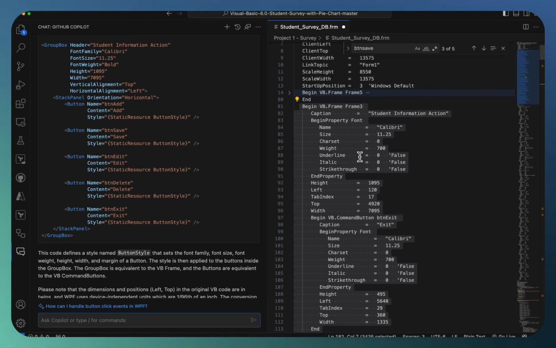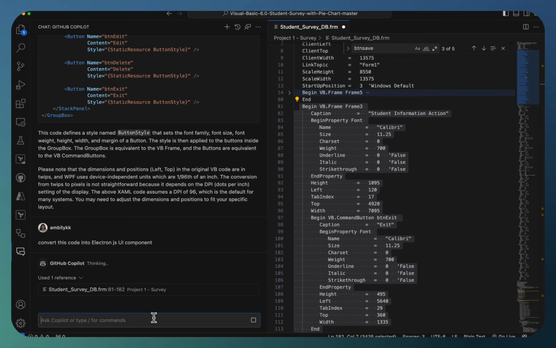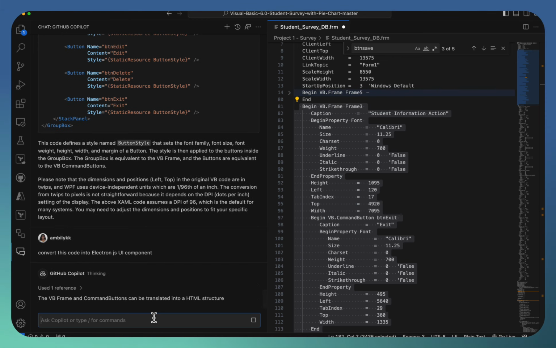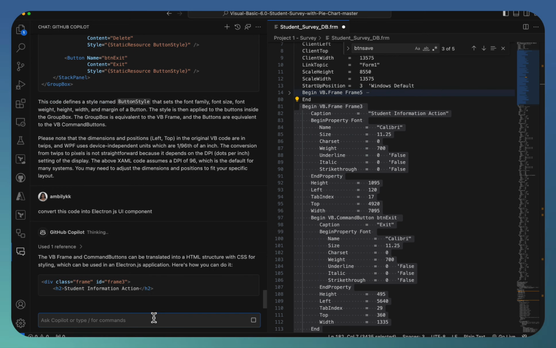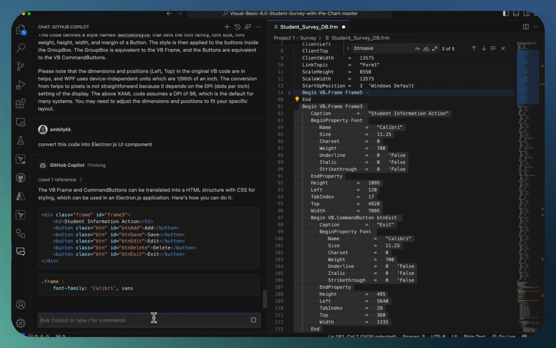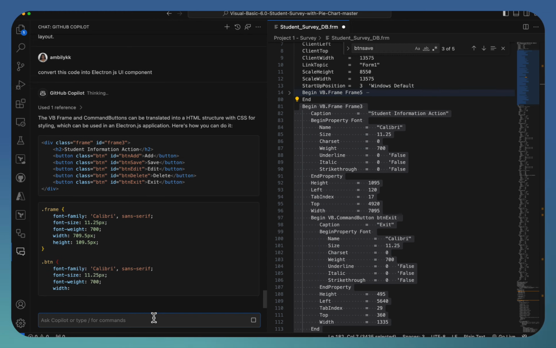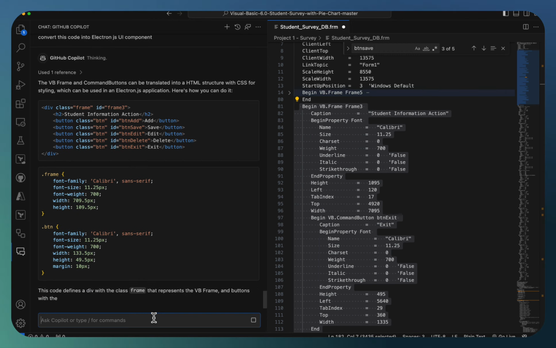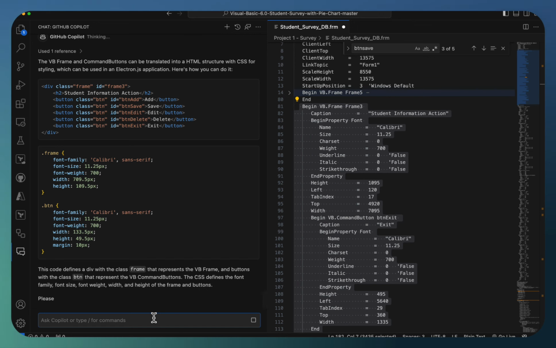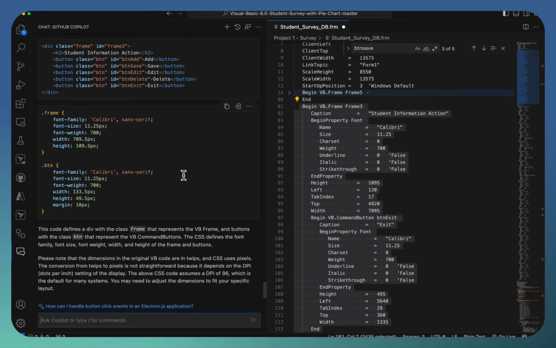So same form, I'm asking Copilot to convert it. So let me just ask it to convert this code into an Electron JS UI component. Normally Electron uses HTML based components. So let us see whether Copilot is able to understand Electron and convert the VB6 into an Electron class. Cool, it's able to create the complete stack for me. Let me see whether it's going to work properly or not.